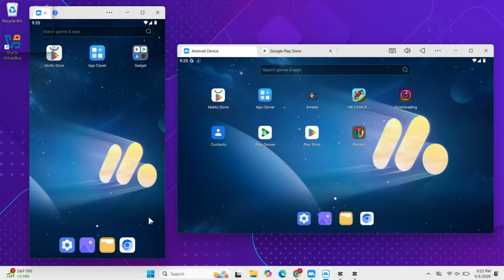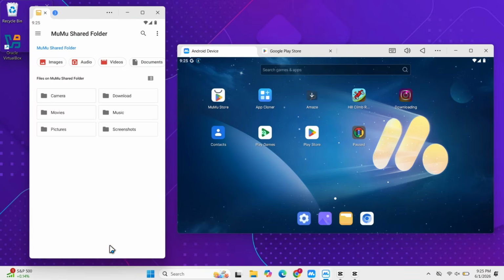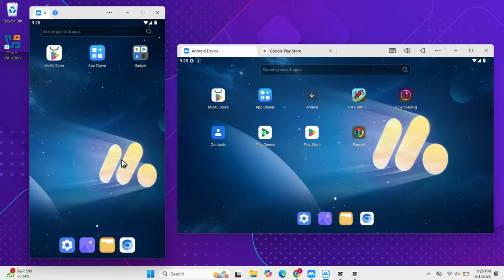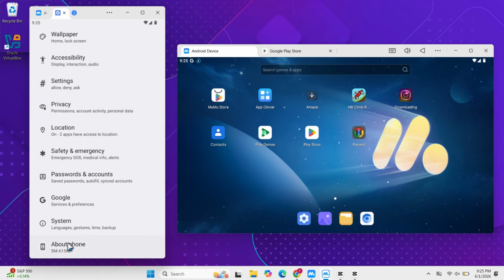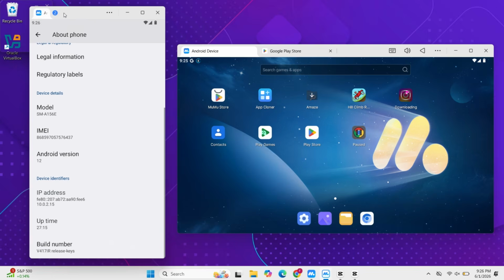If you have a low-end PC, I recommend running a single Android device for the best performance. However, if you want to run multiple Android devices at the same time, it's a good idea to have at least 8 GB to 16 GB of RAM to ensure everything runs smoothly.